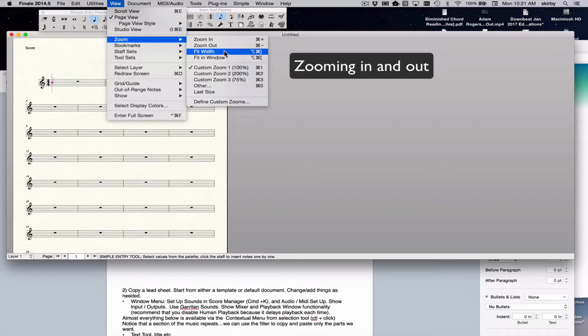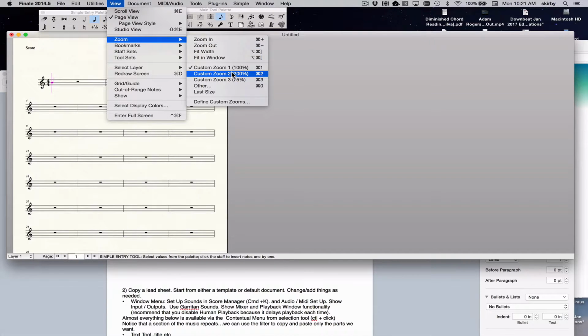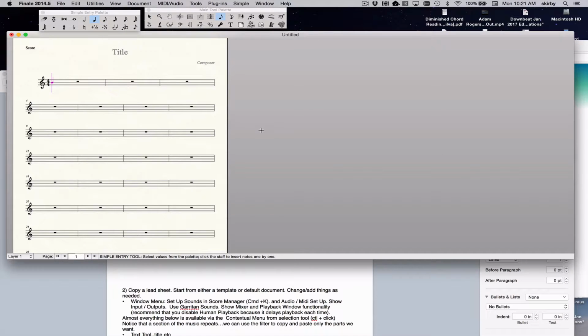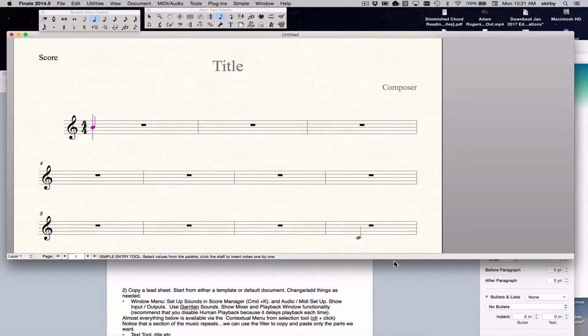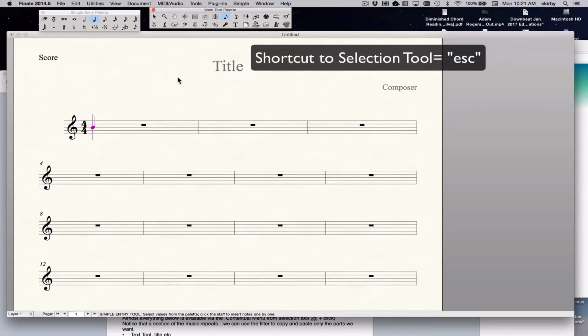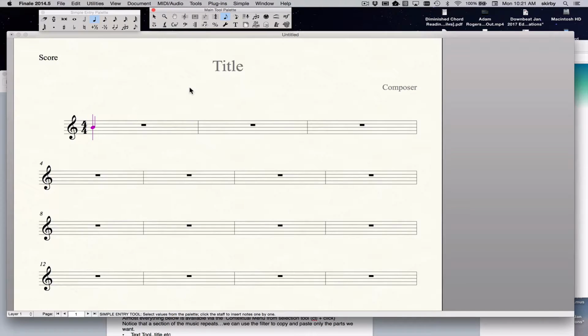Shortcuts for zooming in and out, and then there's some customized zooms. I'm going to use 2, so that's Command 2, and the document becomes bigger and easier to see. And the tool you're going to use the most is the selection tool. The selection tool is this arrow, and the shortcut for that is Escape. So if you go out of your way to choose another tool by clicking on it and then hit Escape, you'll see that it automatically goes there.